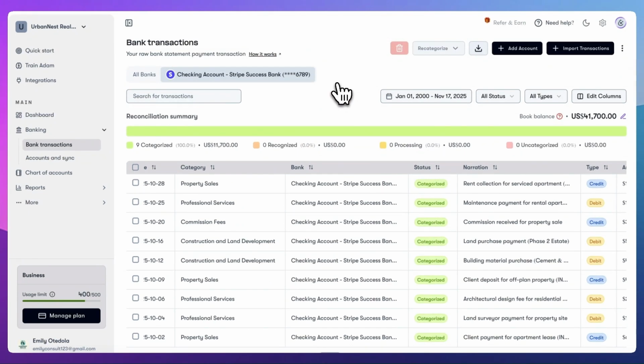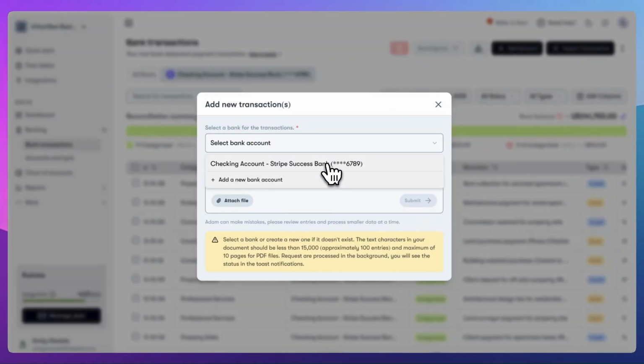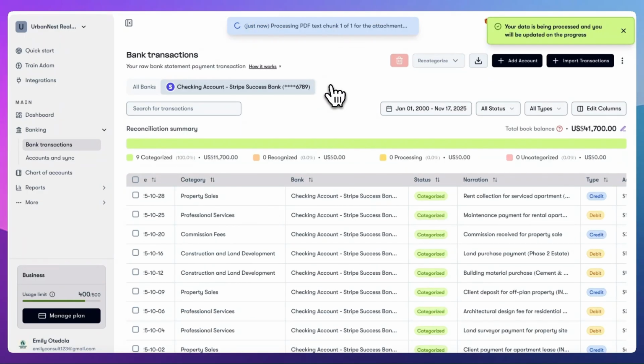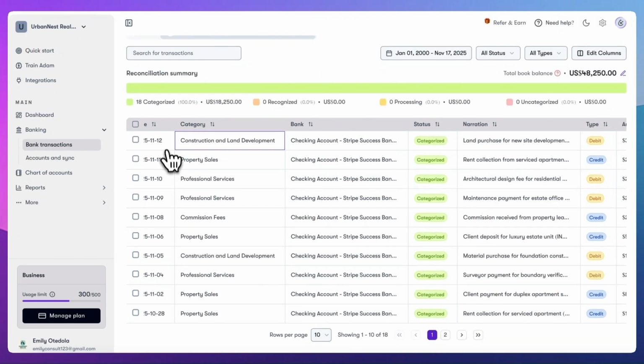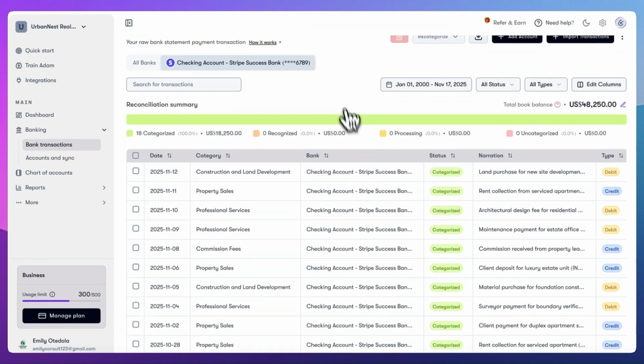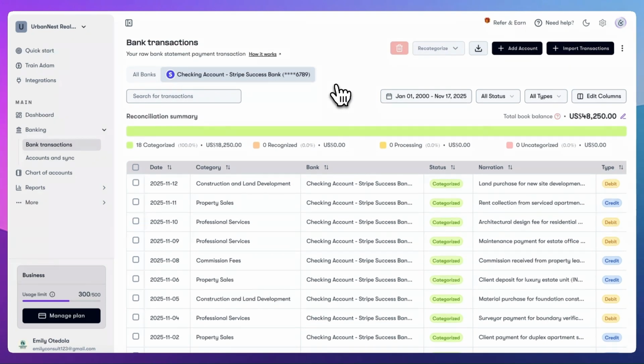Next, I'll upload the second bank statement for the month of November. Just like before, attach the file, select the bank, and click Submit. Adam will automatically categorize all transactions based on the instructions. This is how Adam will continue to categorize all future statements using the instructions you provide.